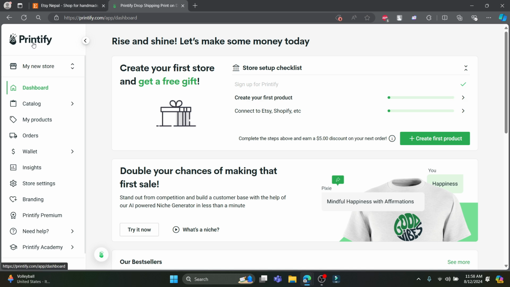Log into your Printify account. You should open Printify on your browser and you can see that this is the interface after you log into your account. If you don't have your account yet, you can sign up using Google or your normal email address. After you sign up and log in, this is the interface.